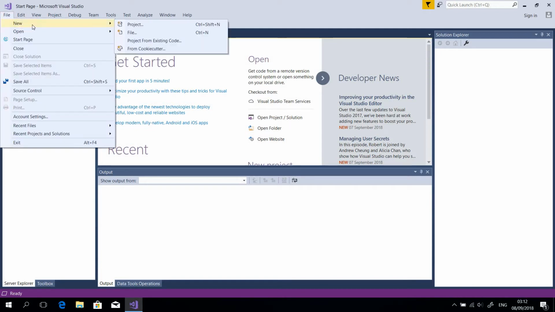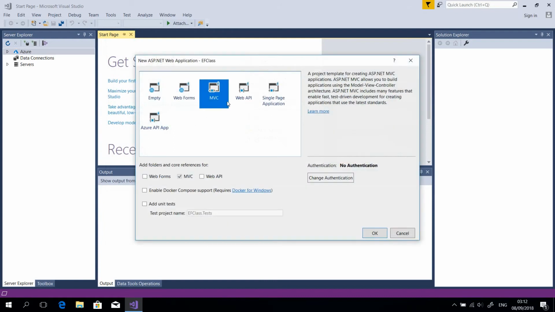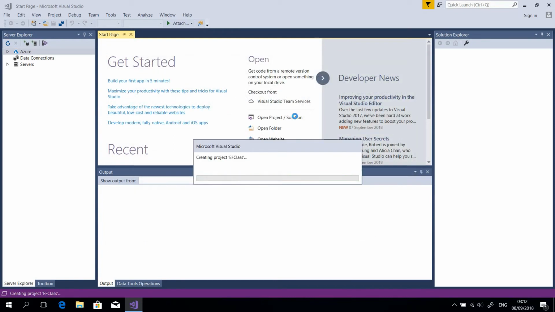So just say new project and then choose ASP.NET Web Application, give it a name. I call it EF class because this is EF class, Entity Framework class. So leave it with MVC and just say OK. So it takes some time, a few seconds, and then it opens up the application.